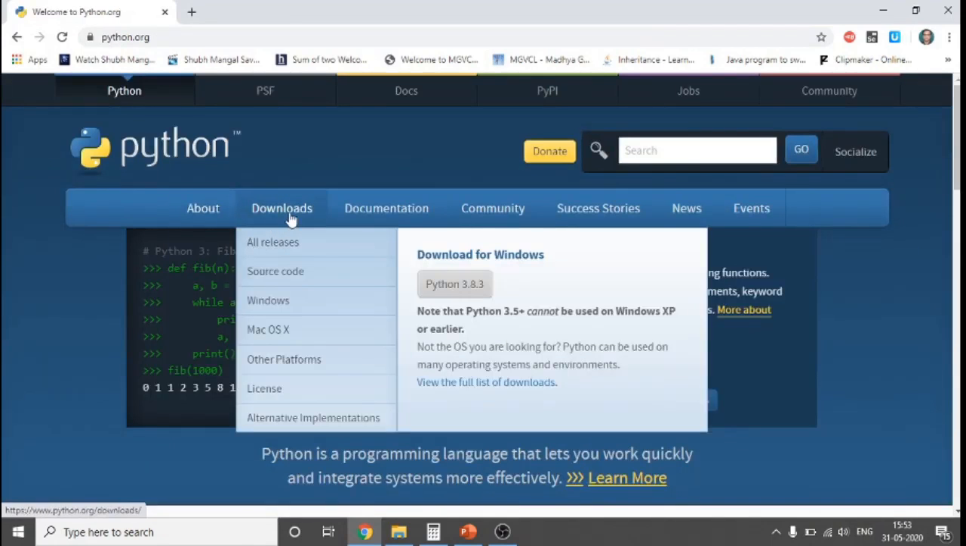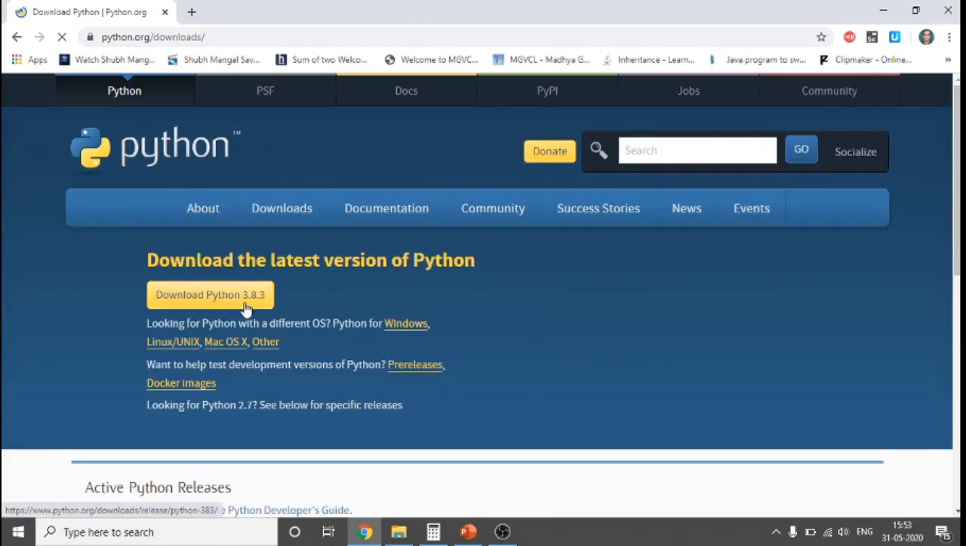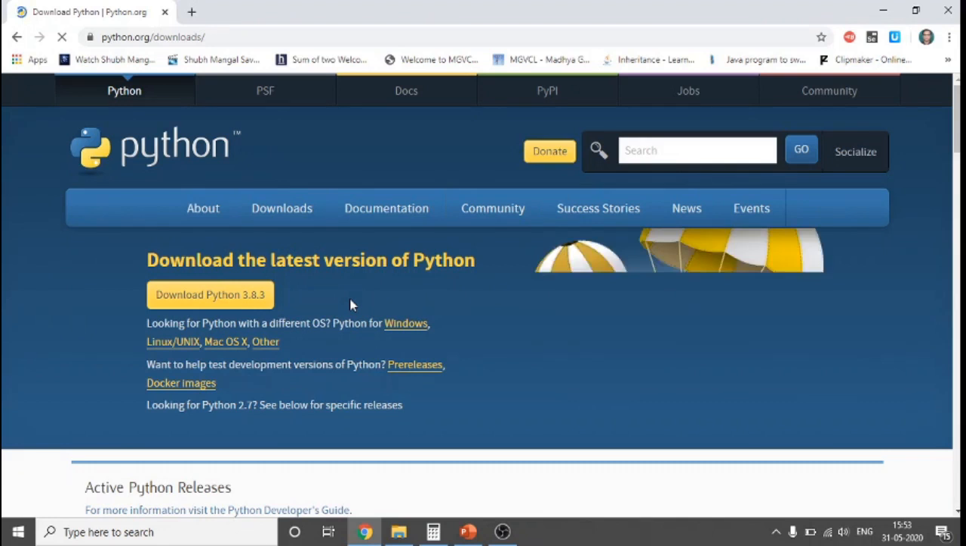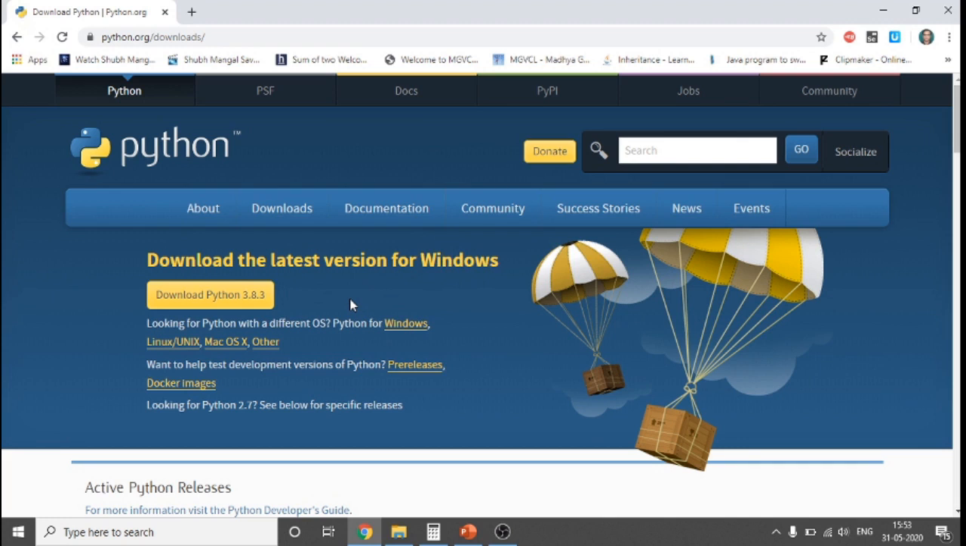You can go here and there you can go to downloads. And if you see, the latest version right now is Python 3.8.3. Okay, so we will work on the latest version. We will not work on a different version like Python 2 or something, which is very different from Python 3. So we will work on the latest version. You just need to click on this and it will download Python 3.8.3 on your system.